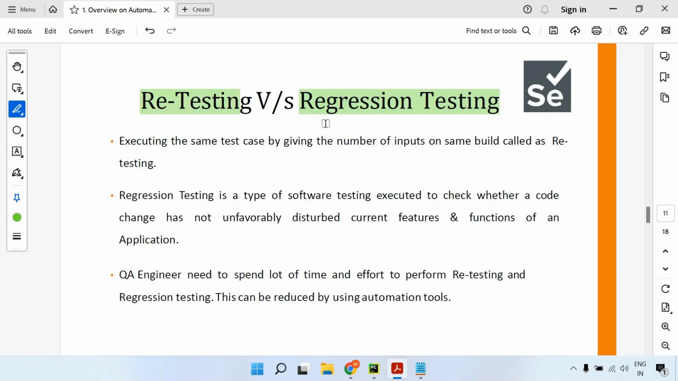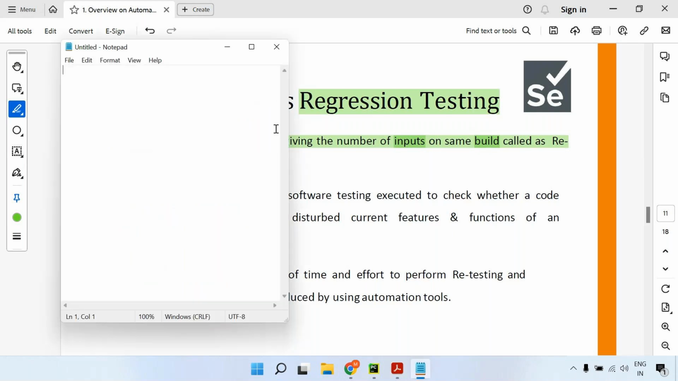What is retesting? What is regression testing? Very important interview question. Executing the same test case by giving a number of different inputs on the same build is called retesting. In scenario one, let me write the scenarios. So as a part of retesting, very important, try to listen to it carefully.